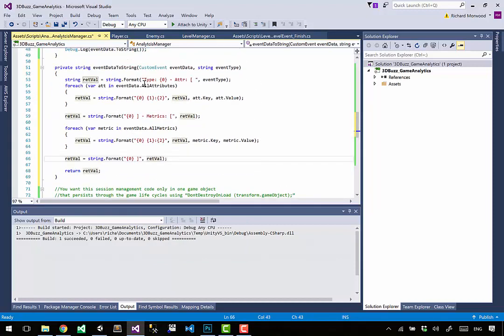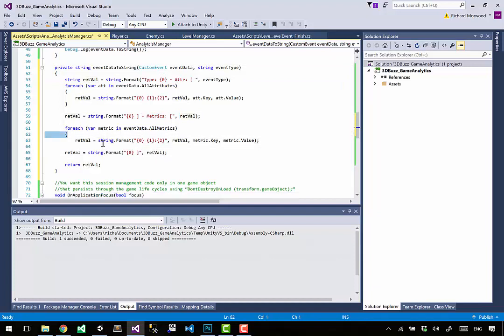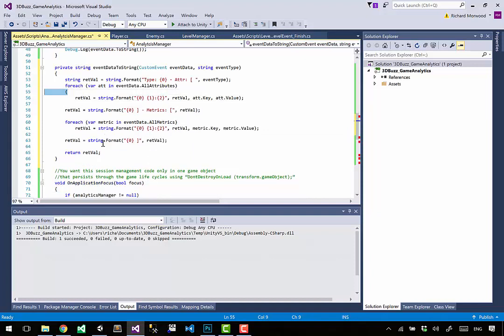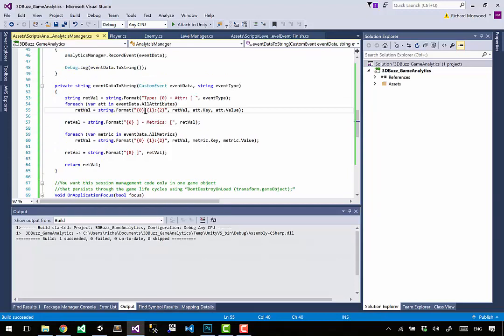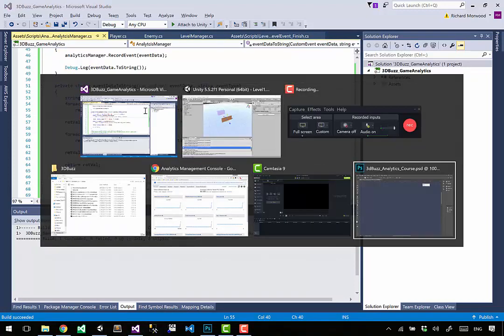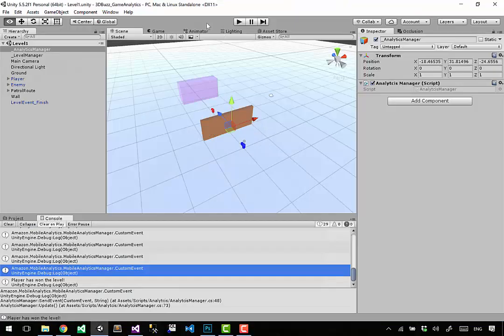Okay, cool. So that's going to put in the event type at the top for us, list out all the attributes, list out all the metrics, and then go ahead and close the brackets on this. Now I've got a bit of an excessive bracketation going on over here. And then we'll go to Unity, and we shall press play.